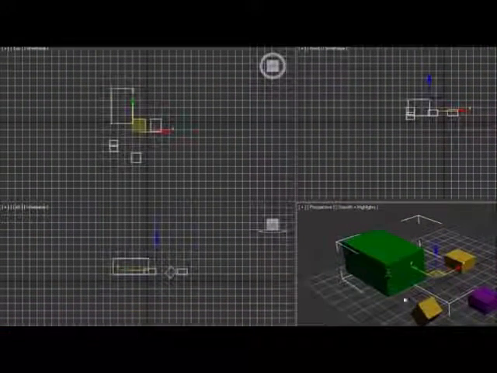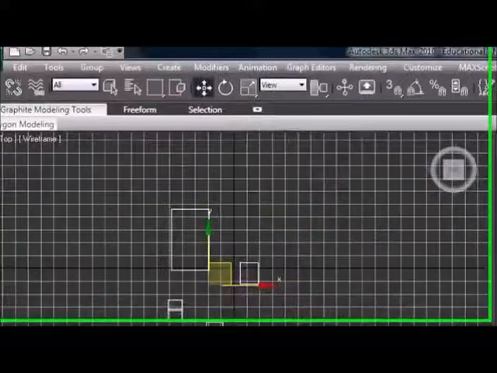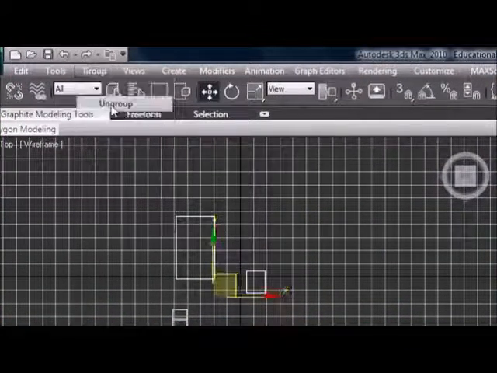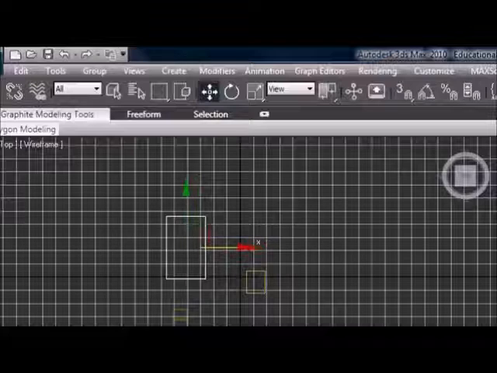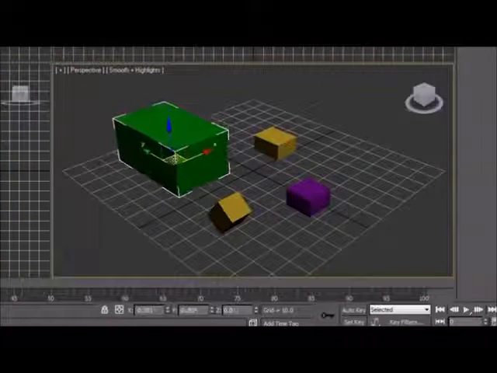With that, let's ungroup our group. With your group selected, press group, ungroup, and now each of them are individual elements again, just like that.